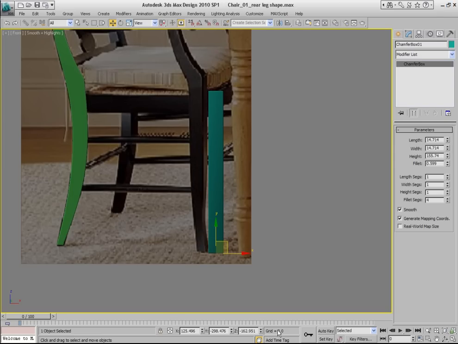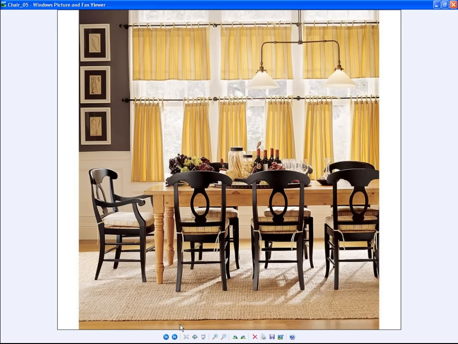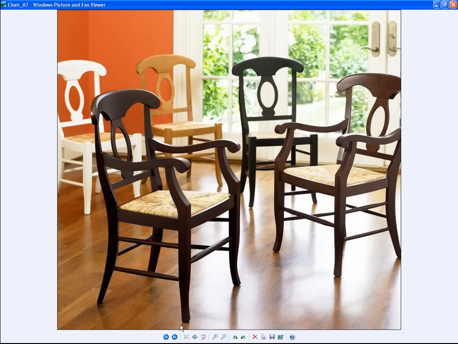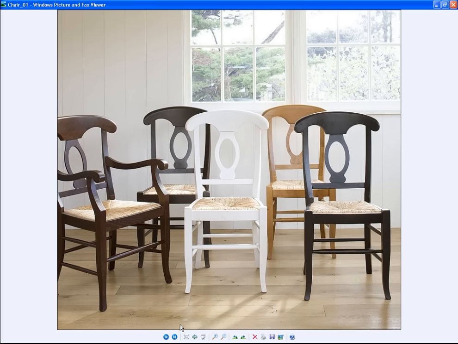Now, if we look at the reference images again, just to get the idea of what the front leg of this object looks like, we can say that it is first tapered toward the bottom, and the bottom half of it is also curved away from the center, from the virtual center of the chair. So we're going to replicate this effect in our 3D model.